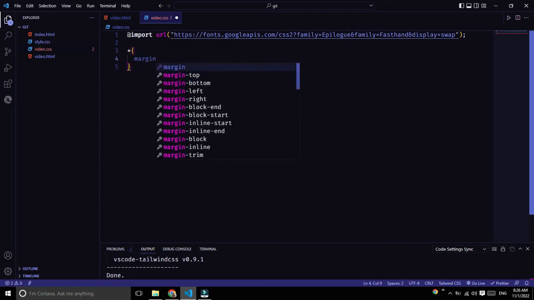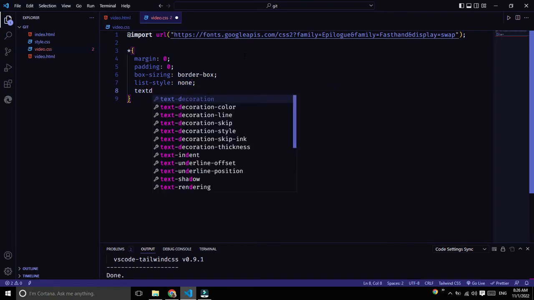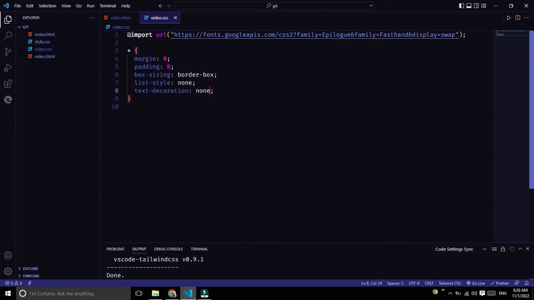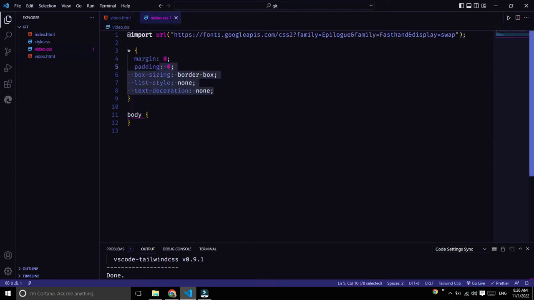We're going to set margin to 0, padding to 0, box-sizing border-box, list-style none, text-decoration none. These are my default settings. I always use them because they remove the extra space from everywhere, that's why I do this. This is my default setting you can save.